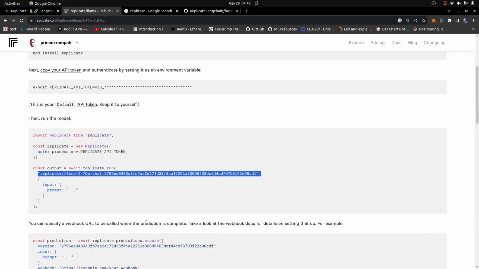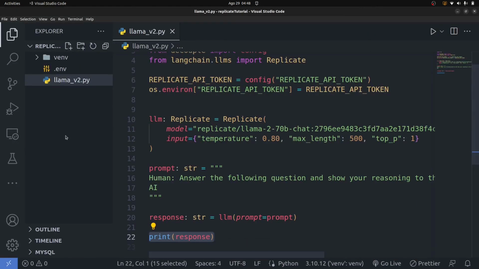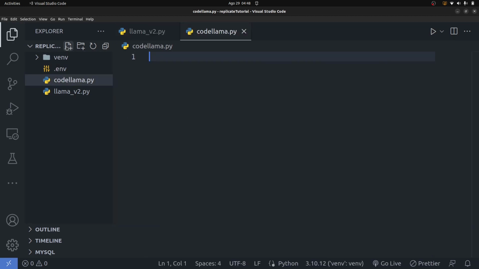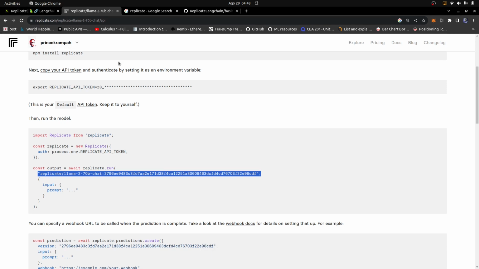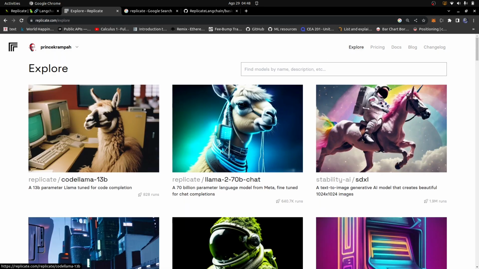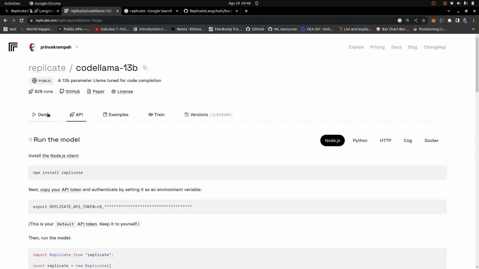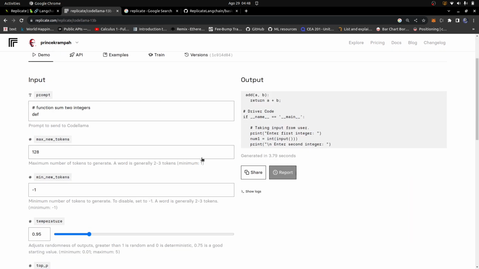I'm just going to go back in here and create a new file, and I'm going to call it codellama.py, after the name of the model. Let me show you that model right here. I'm going to click on explore, and then say Code Llama, the 13 billion parameter Llama model that has been fine-tuned for generating code. You can read about the demo and see how it can write code.